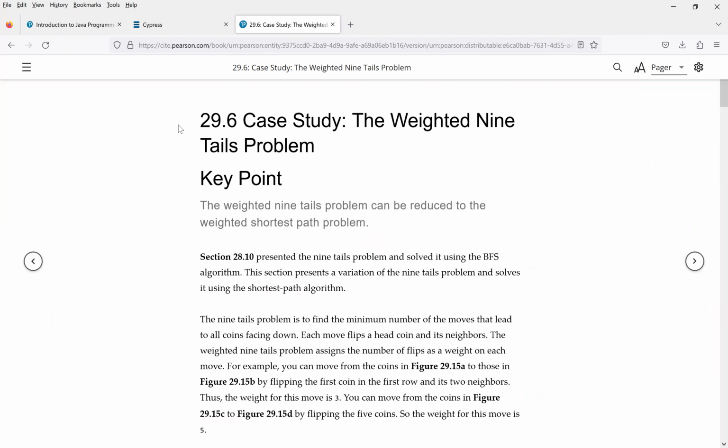That is all for a summary of this chapter on weighted graphs and applications.